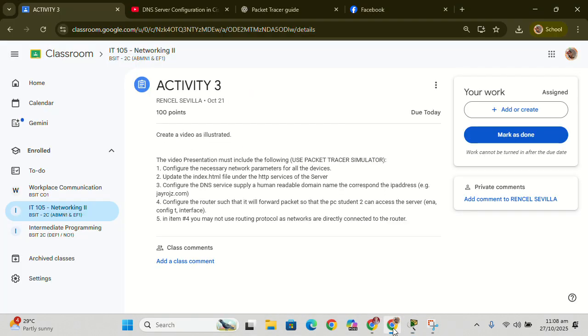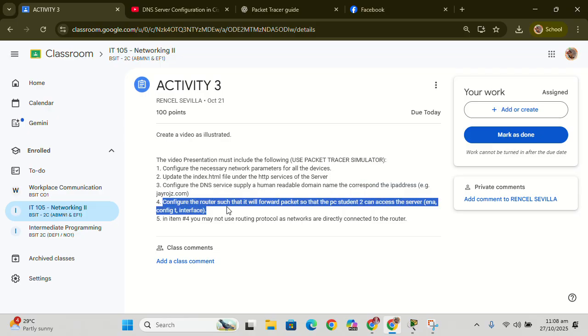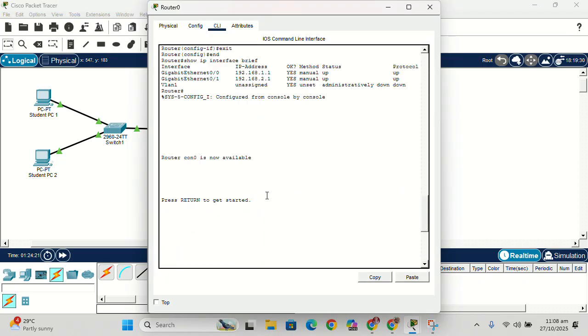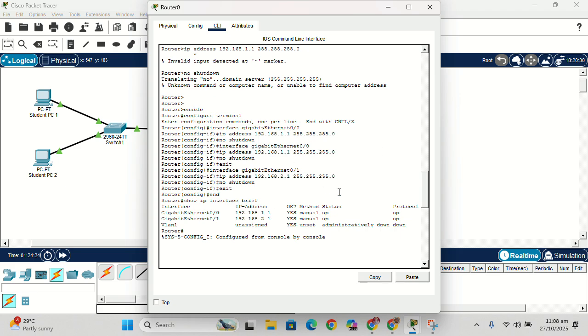Next is to configure the DNS service to reply with a readable domain corresponding to the IP address. I already did that, which is whatsapp.nakila.com. Then configure the router to forward packets by enabling the configured interface, which is already implemented, and the ping here in the CLI also works.